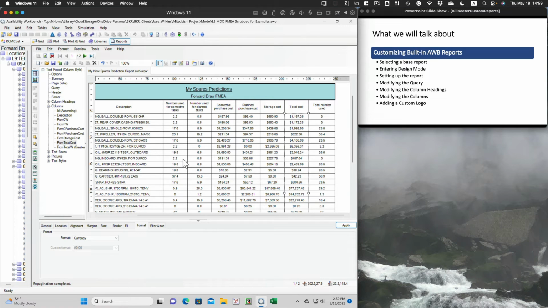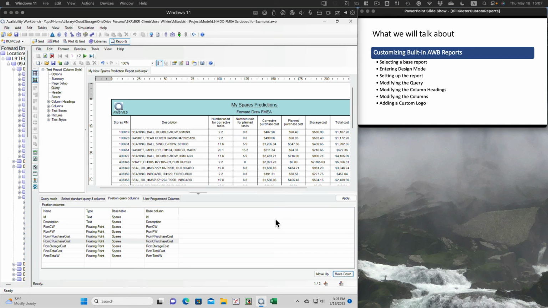So now you can see we've changed the format of the columns. The only thing we've got left to do is to change the order the columns are in, because we don't want to have those columns be where they are at the moment. So let's go back now and get these columns in the order we want them. We'll select the query again, and we'll go to Position Query Columns, and then we'll select the columns that we want to move around.